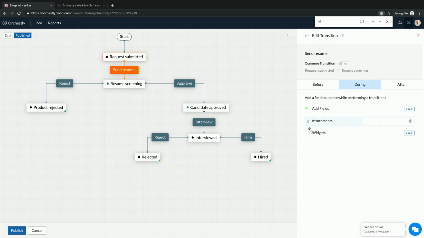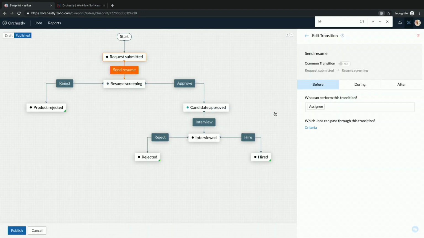If you go to during, you'll see there's a section for you to add your widgets. What are widgets? Widgets are like mini apps inside of the application itself. So you can have a widget pop open a map, for example, or a third-party application, or an internal application, internal database that needs to be updated. It can pop up, and then they can work with it during the transition itself. And then you can also change the criteria for jobs passing through the transition.